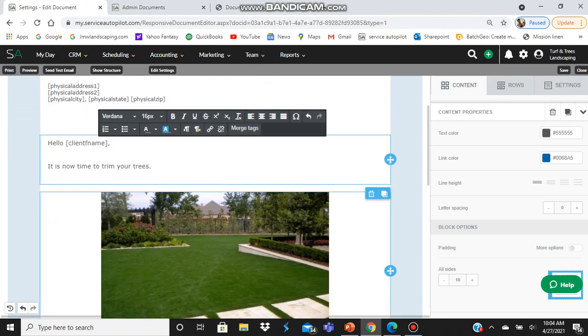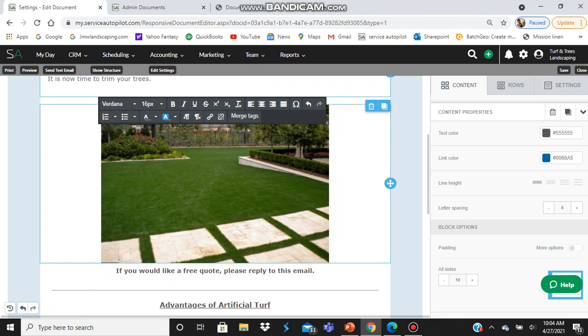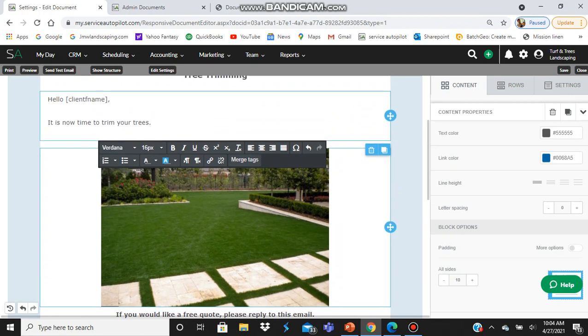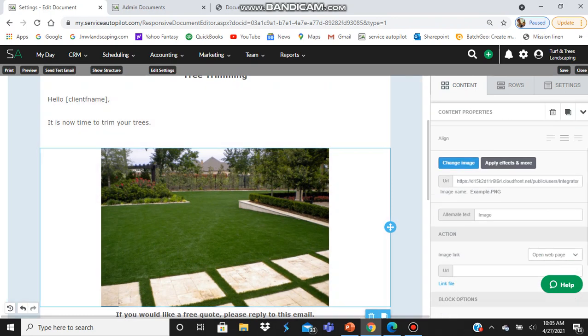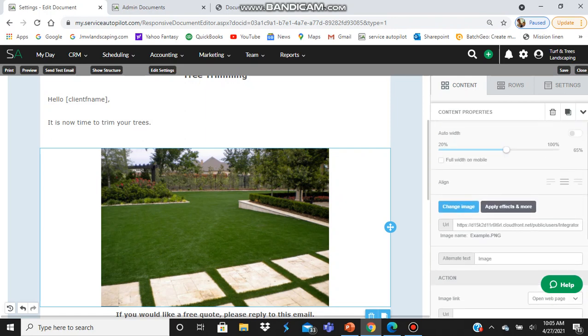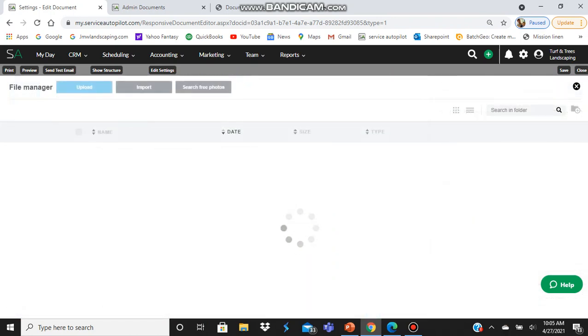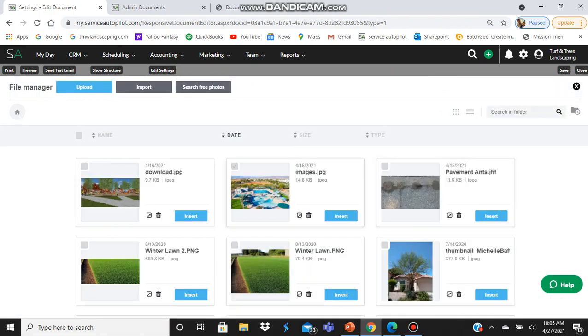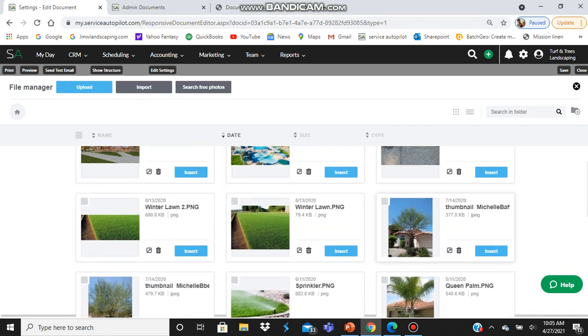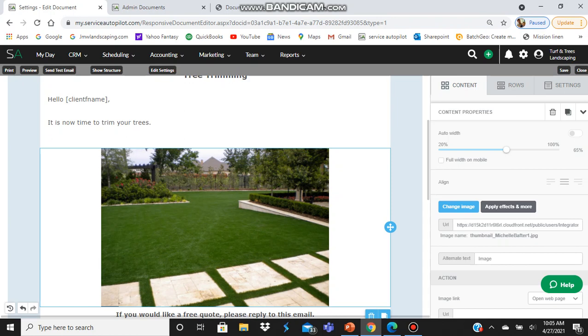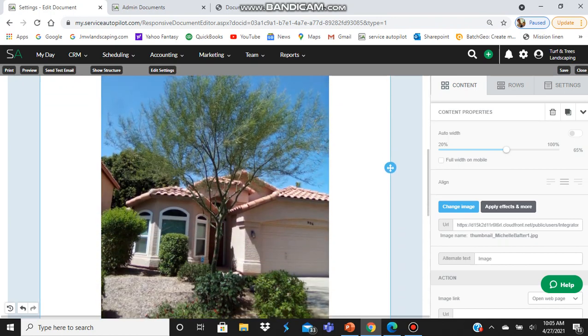Okay, it's now time to trim your trees. And then obviously you don't want to keep this picture in there. You want to put a different picture. So click in this box and you'll see that it's got all this information here specific to this photo. So if you want to change the picture, you just click change image. I've imported a bunch of different pictures in here, but you can add this tree here. Let's just insert this one. See how it's changed it to that.